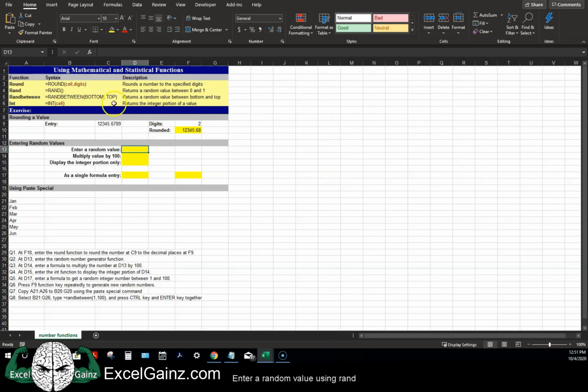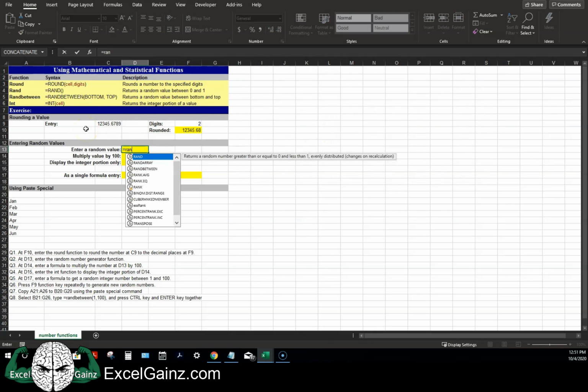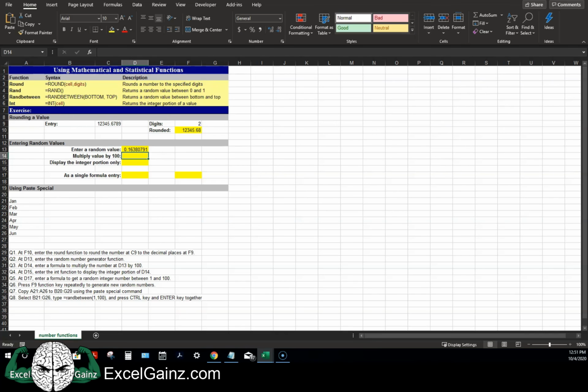So enter a random value using RAND. Multiply that value by 100. And if you want to display the integer portion of that number, equals INT, that's the whole number.